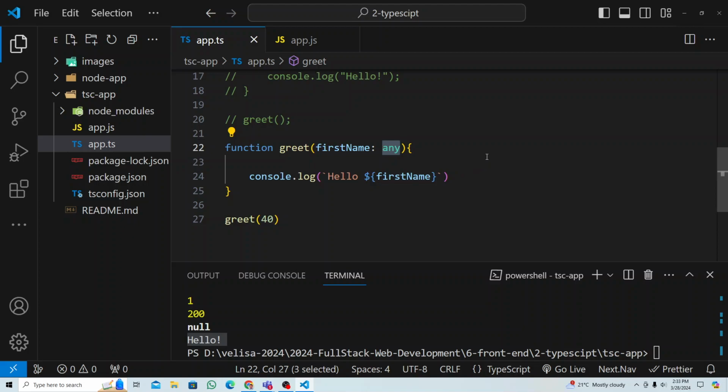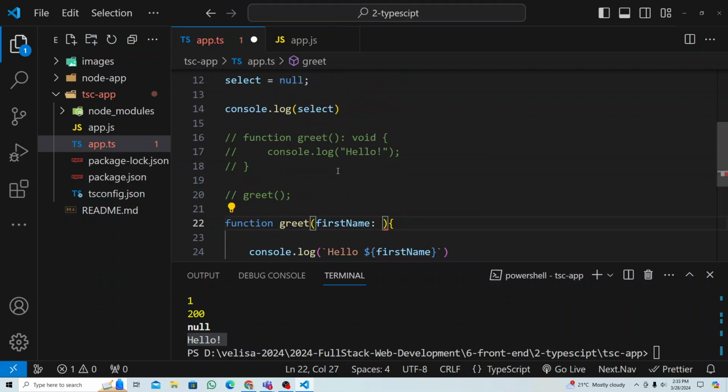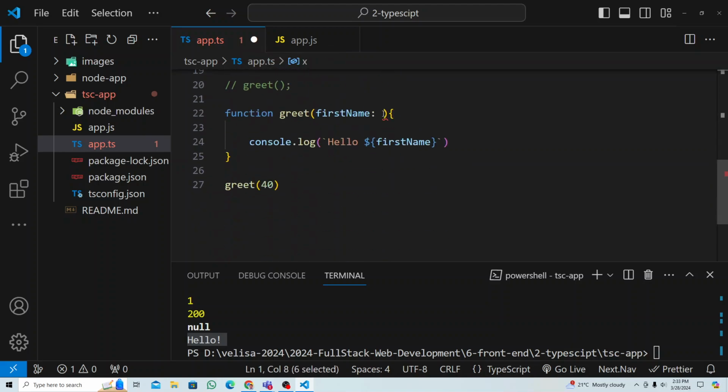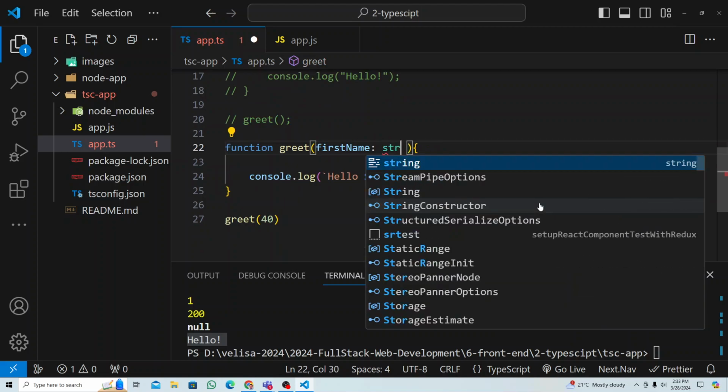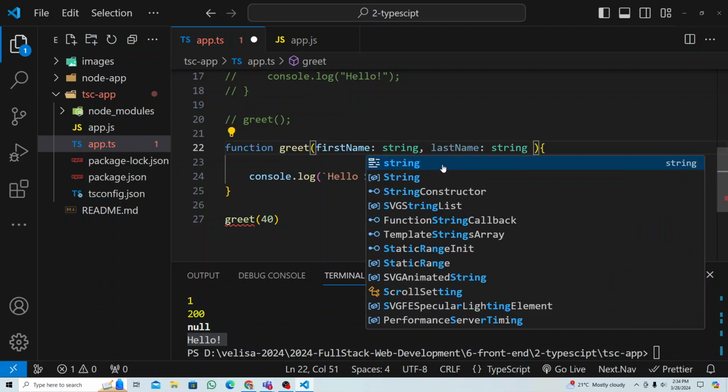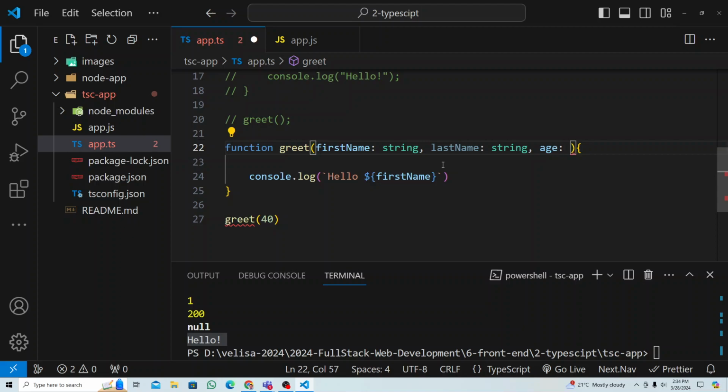I mean, there is a way, but we don't want to do that. I want to have a string here. So remember in the variable, what we did: variable name, colon, type check. That is exactly what we do here, string. If you have more than one parameter, you just add a comma, and let's call it last name colon string. If there is age, then that is number. Exactly, that's what you're going to do. This is the format.